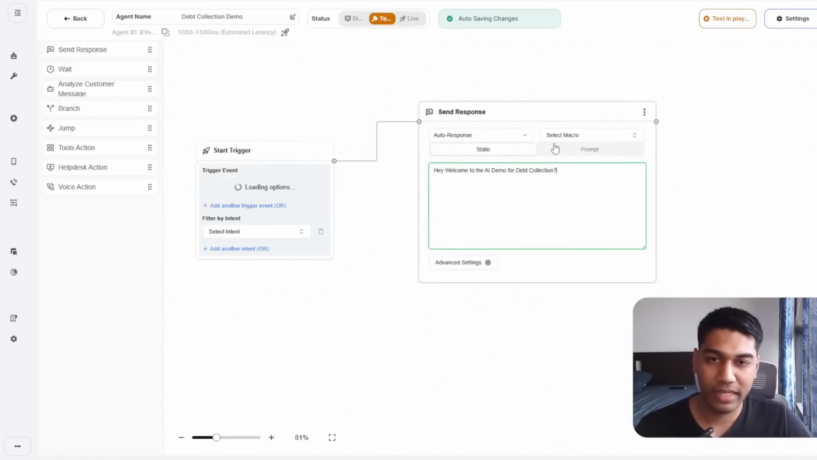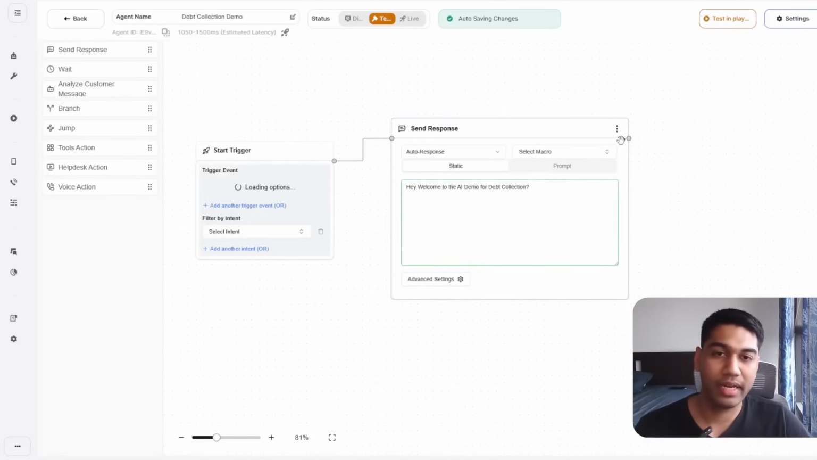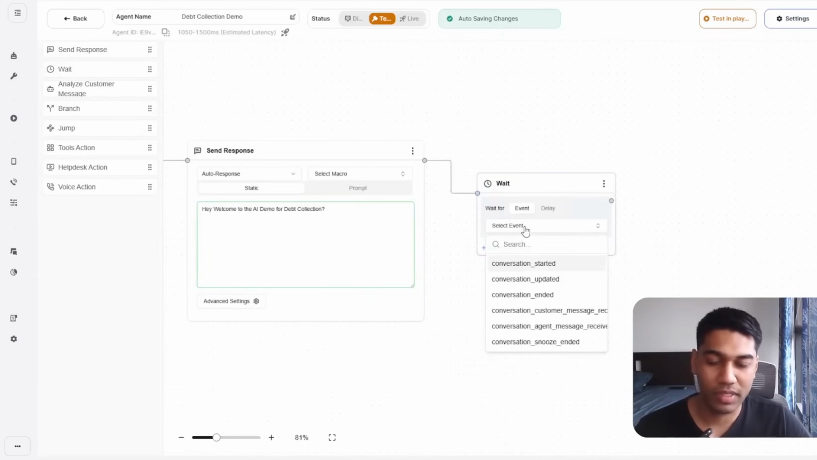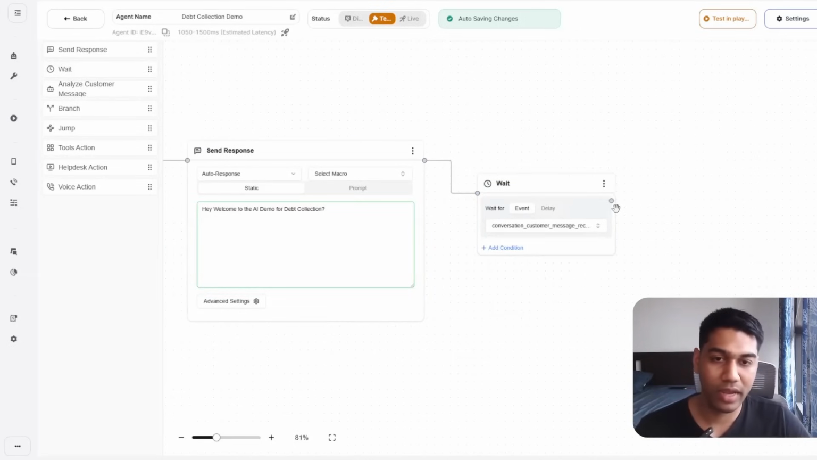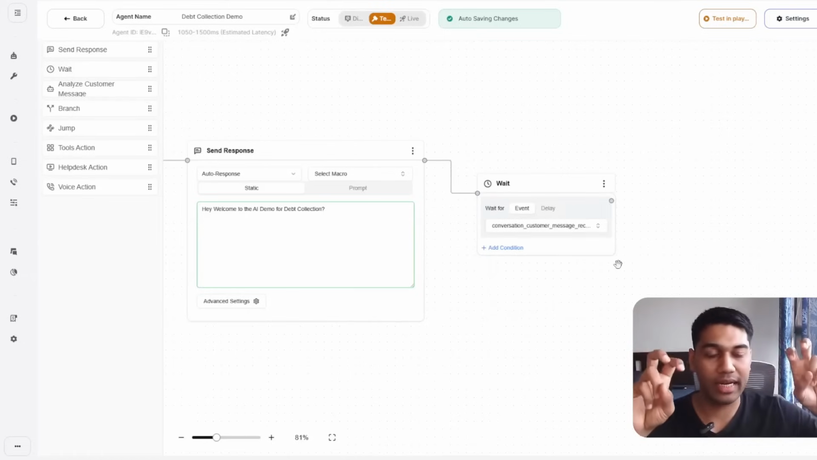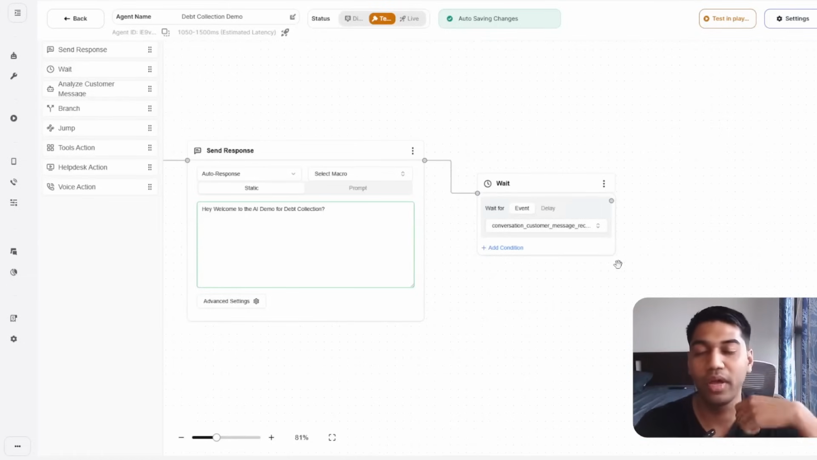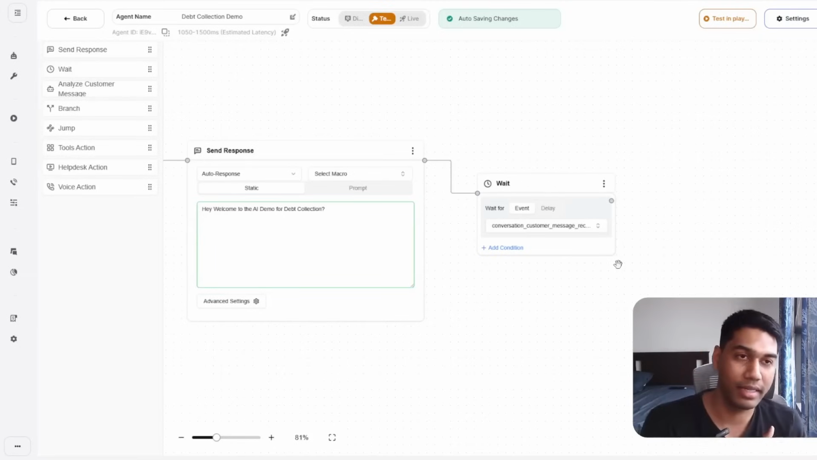So we have this agent, but this is just the initial response, right? After this, we still want to wait for the user to respond. So I'm going to wait for roughly 5 seconds, and just wait for the event, and I'm going to connect this. After the conversation started, select the conversation customer message received event. This technically says to wait until the message is completed by the user. So if the user is speaking, don't start cutting them off. Let them complete their message and then select that.